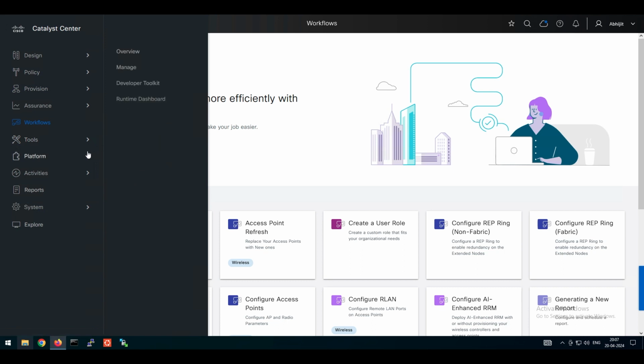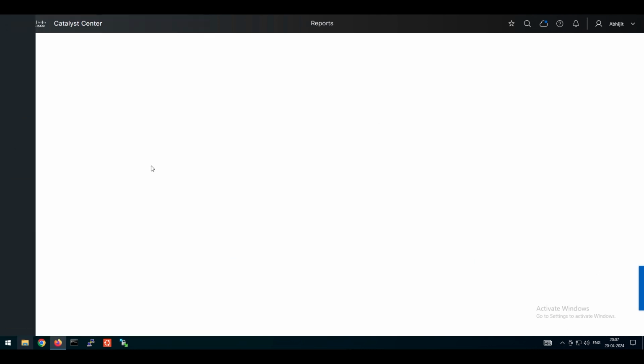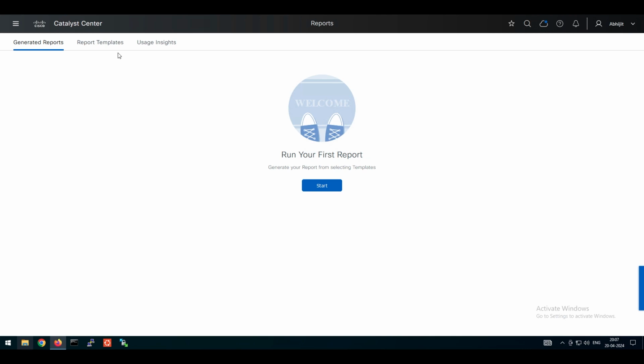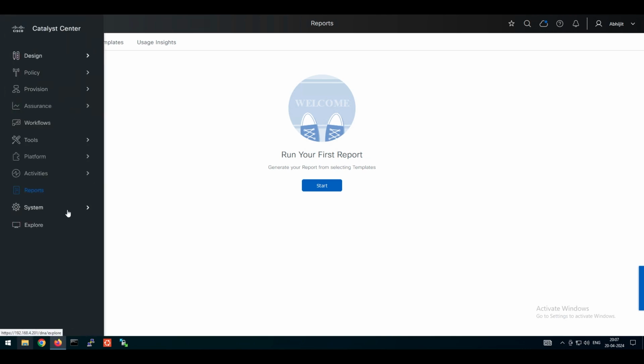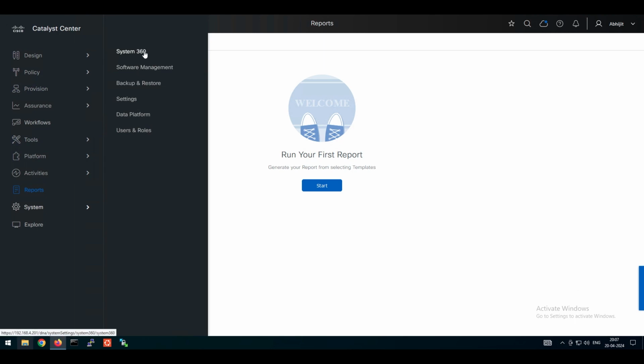Then under platform, you have the overview, management, developer toolkit, and runtime dashboard. This platform section is mainly about the API operation that happens. Then you have activities to track any logs or alerts. You have reports. You can create custom reports for the fabric that you have. And then you also have the system settings menu, where you have system 360, software management, backup and restore, user management, and all that stuff.